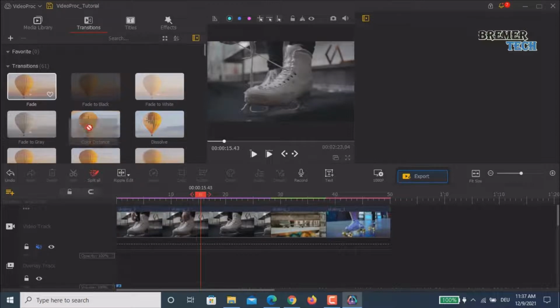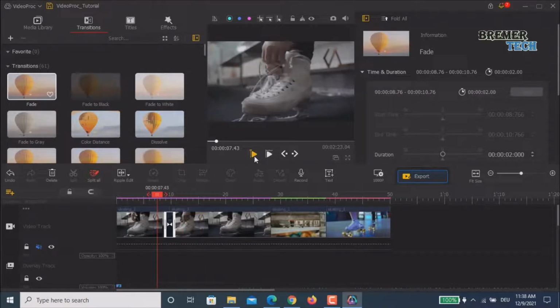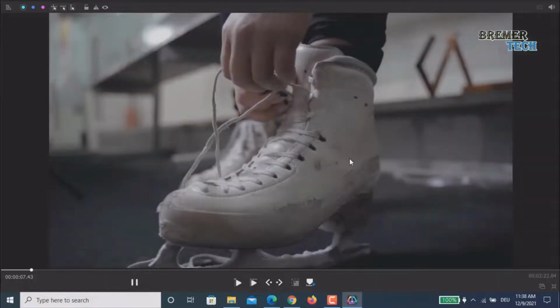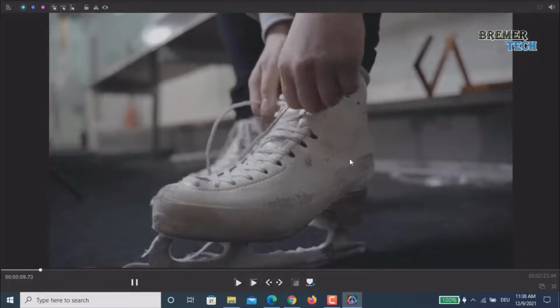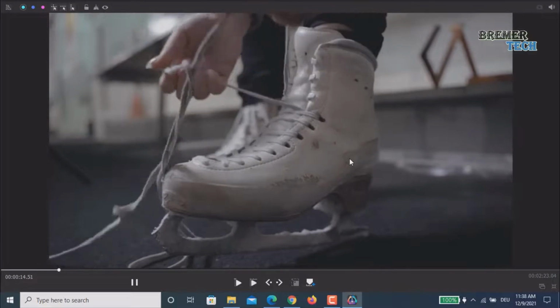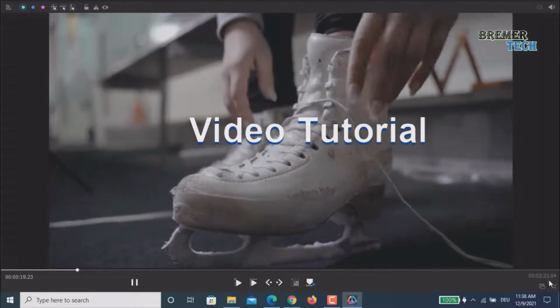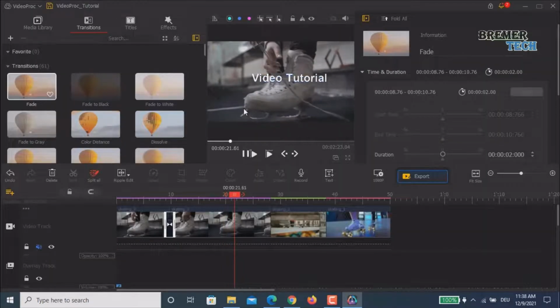What you really need to do is select your desired transition and drag it onto the timeline between the two video clips, and that's done. You're good to go. So let's preview this one again. I will make it full screen and play it. You see, it is really very smooth.